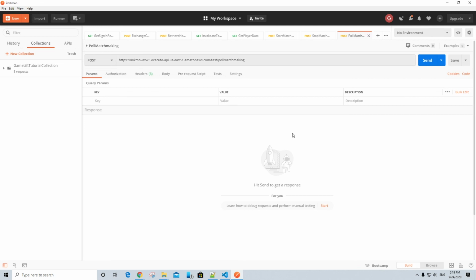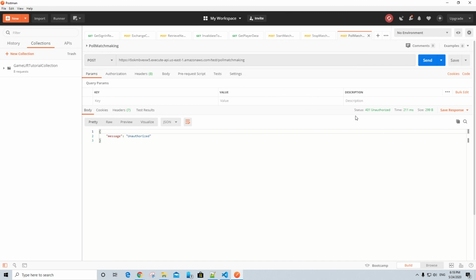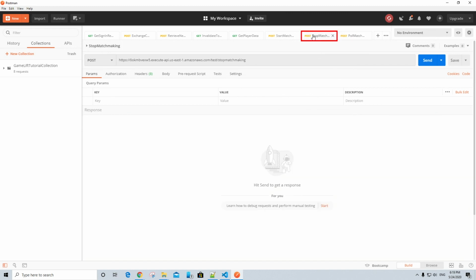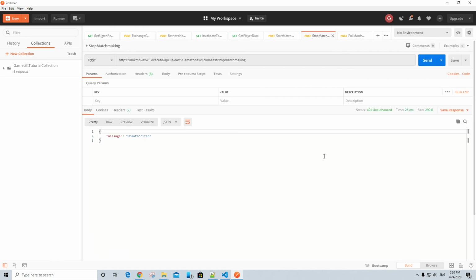Now let's make sure that each API method is cognito authorized by clicking send for each of these requests, and we should see message unauthorized for all of them when we do this. So that was poll matchmaking. Let's go to stop matchmaking. Let's click on send. We do see message unauthorized, and then let's go to start matchmaking, click send. We also see message unauthorized, and then finally for get player data, let's also click send, and we do see message unauthorized because once again, we did not provide an access token through the authorization header in the request.